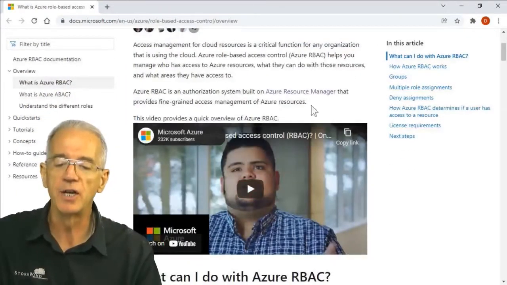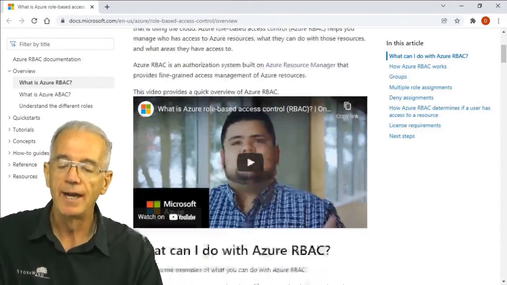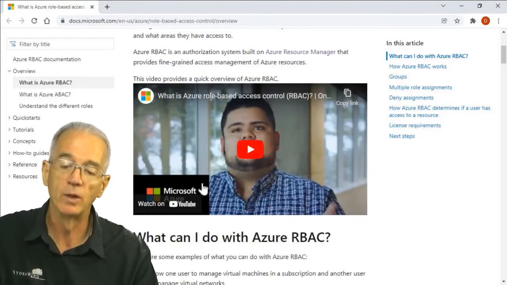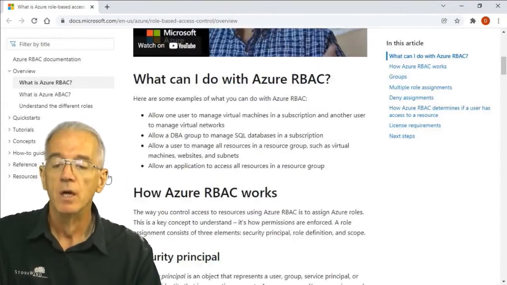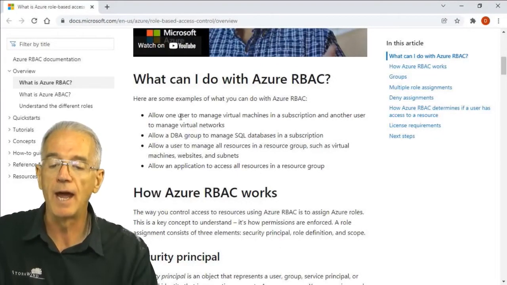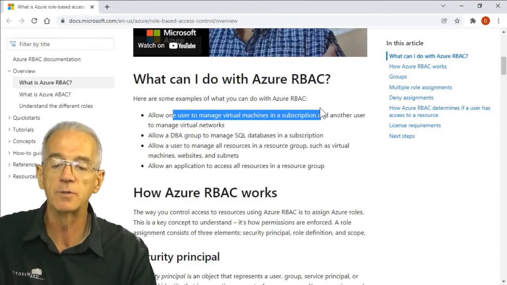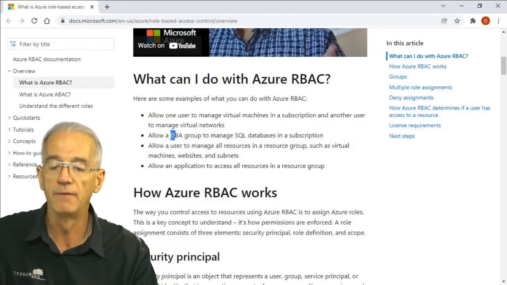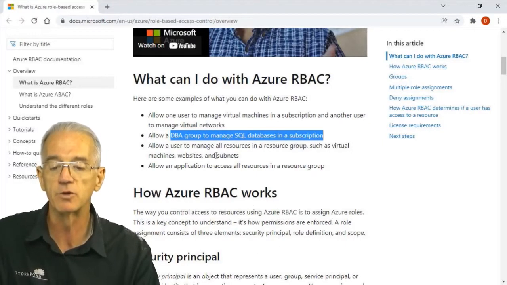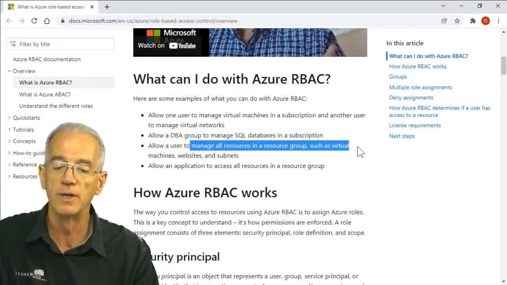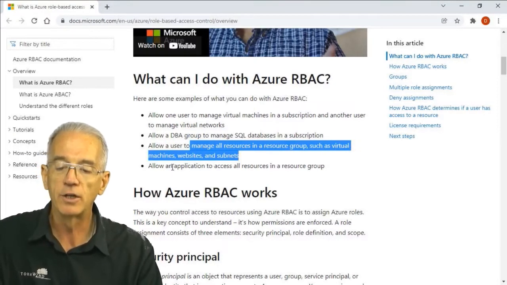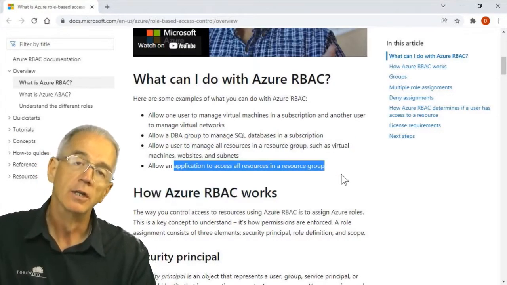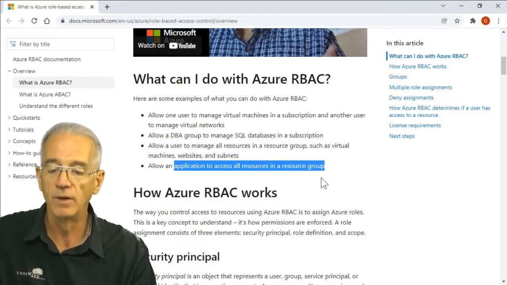So it's the authorization, and this is with Azure Resource Manager, and it gives you massive stuff, and they have a really nice video that covers it as well. So what can you do? You can have a user manage virtual machines in a subscription, and another user manage virtual networks. You can have somebody manage databases with a subscription. You can have them manage all the resources in a resource group, and you can even allow applications to have access to stuff in a resource group.